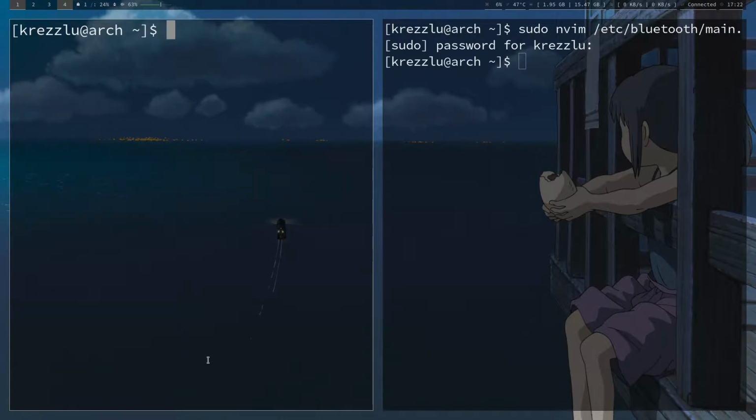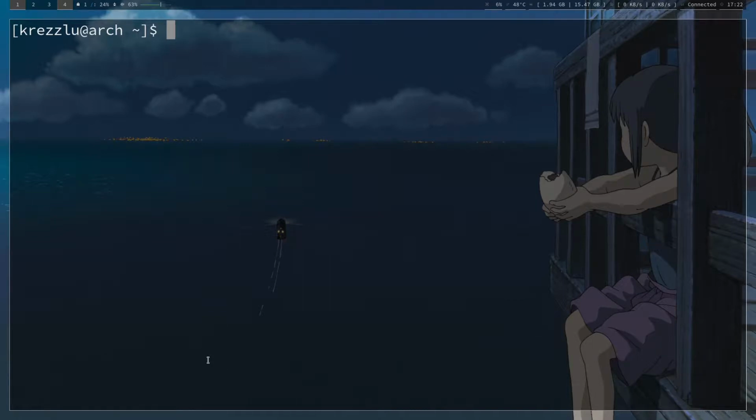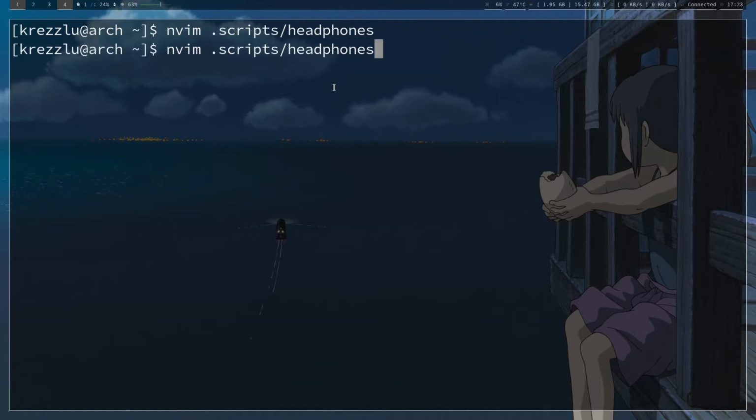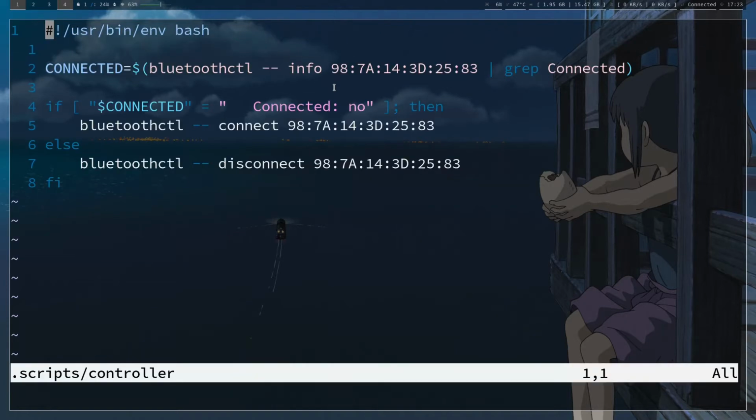But let's say you do not want to automatically connect. What you can do then is maybe create a script. So, scripts and headphones. This is a toggle script. If I type in headphones, they will connect, and if I type it again, it will disconnect. This works because bluetoothctl does not only work with this interactive shell, but you can also pipe in commands into it via the --. I have the same for my controller.